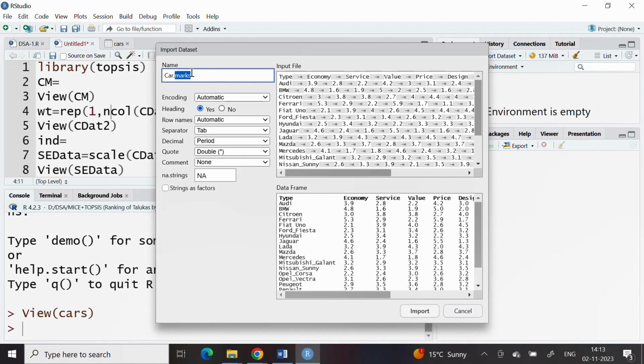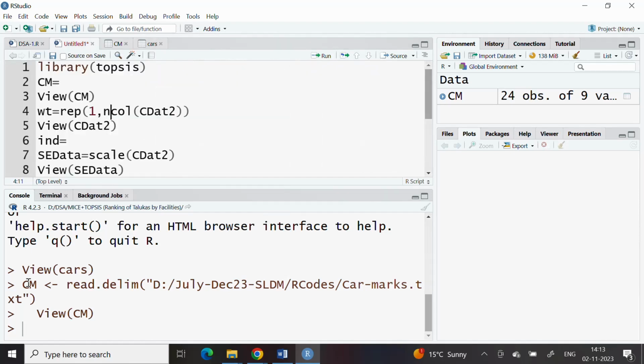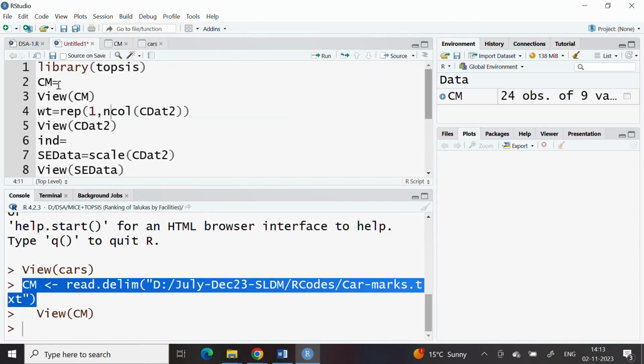So let me name that data as CM, and I have headings, yes. So this is how the data will look like. Let us import. Okay, so this is my data.